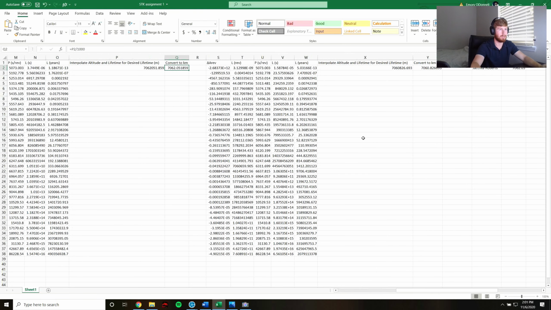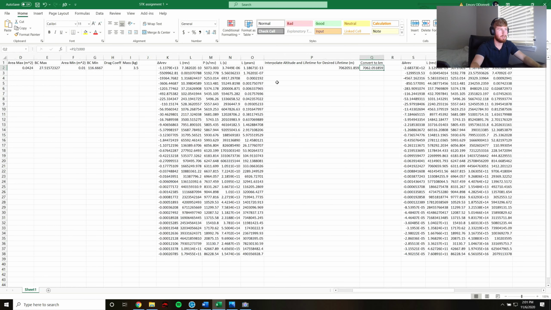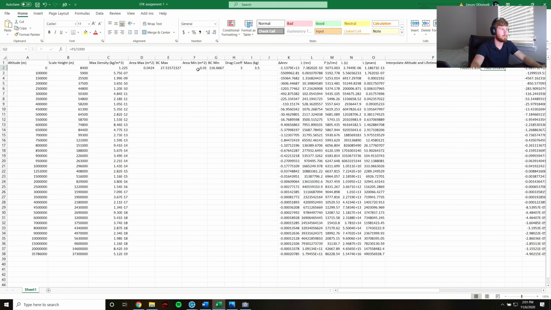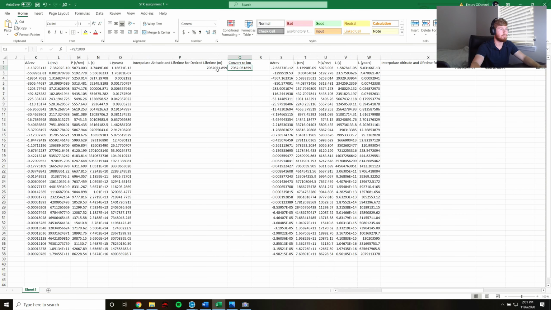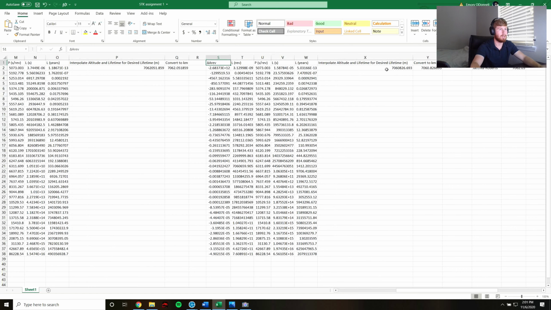For our minimum frontal area, it is the same steps, but this time our minimum frontal area is 0.01 meters squared, and our ballistic coefficient is 116.6667. So once you use all the same steps, you end up interpolating and you find that your altitude is 7,060.83 kilometers. And that is part B.